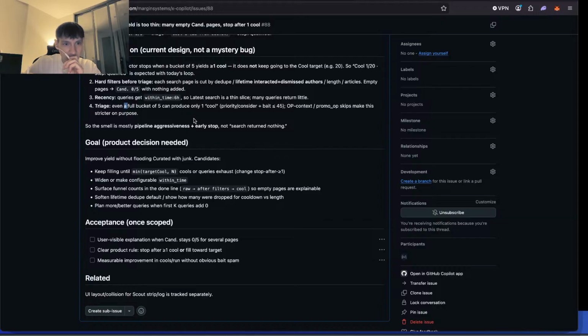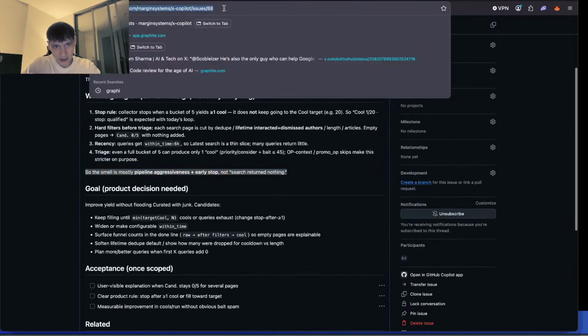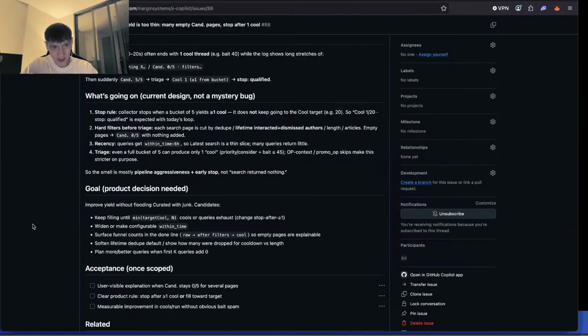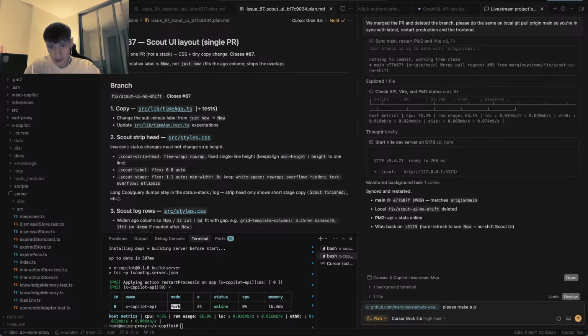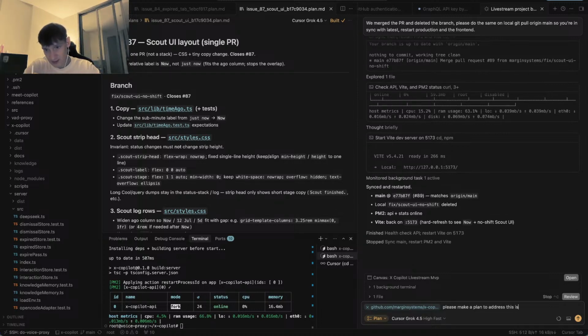It does not really. So the smell is mostly pipeline aggressiveness plus early stop, not search returning nothing. Okay, so let's just address this issue here. I just want to address this and get it out of the way, and then get back. So let's go to Cursor. We did merge the PR. We're going to go to plan mode, and please make a plan to address this issue.